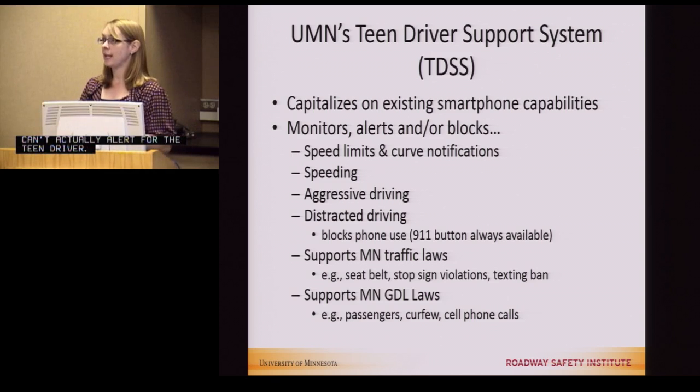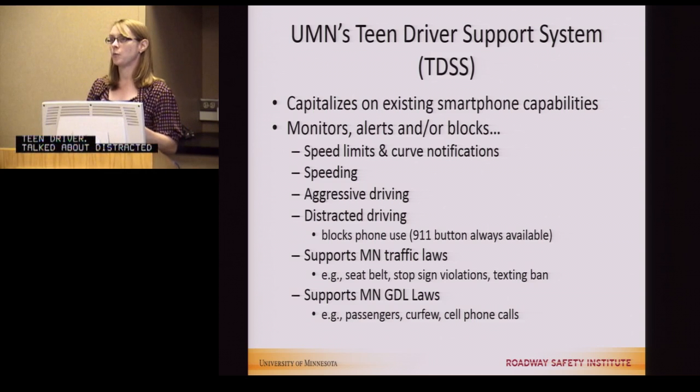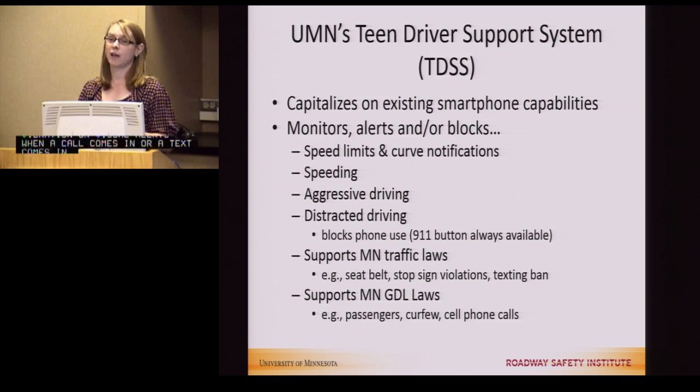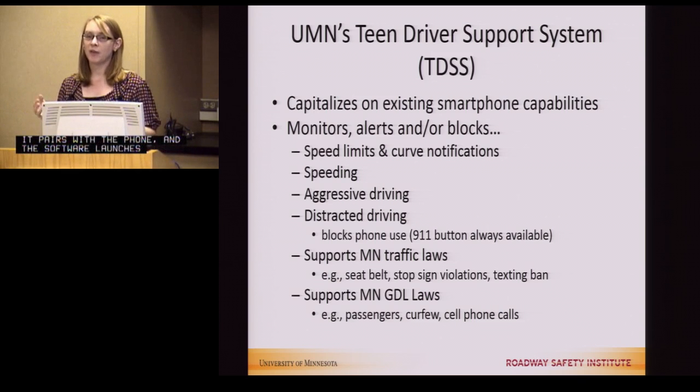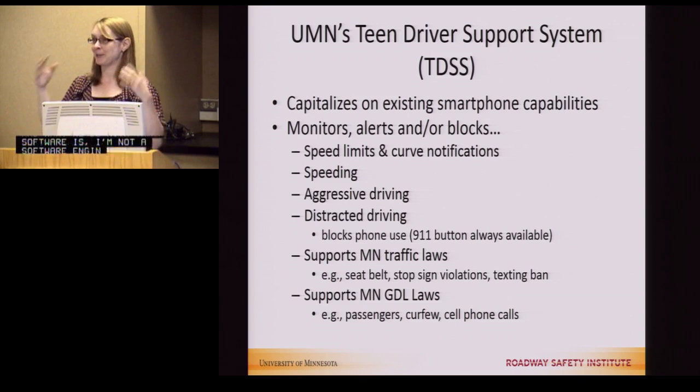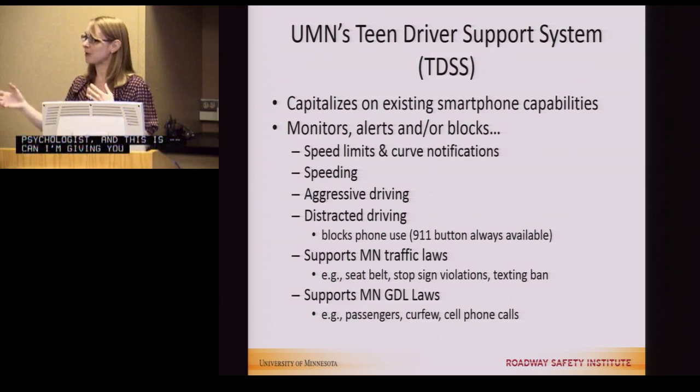I talked about distracted driving. Through our software application, we turn off the notifications for calling and texting. So you don't get any sound, vibration, or visual alerts when a call comes in or a text comes in. And then you also can't call out. So what our software does is it's paired with a Bluetooth device in the vehicle, and it launches automatically when you power on the car. So you turn on the car, power goes to the Bluetooth device, it pairs with the phone, and the software launches automatically. And what we do with that software is, I'm not a software engineer, I'm a psychologist, and I'm giving you the best explanation I can from our engineers.